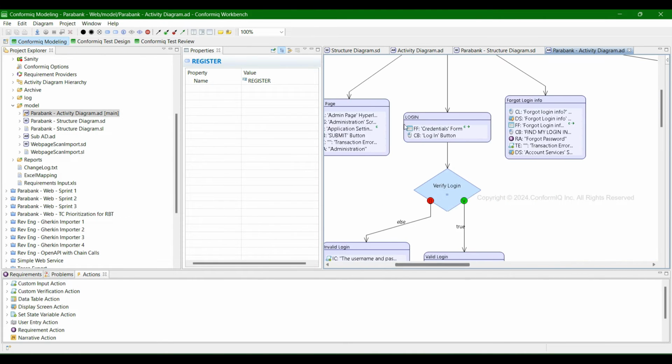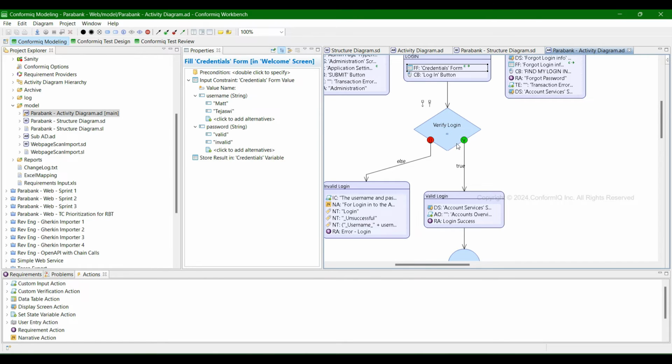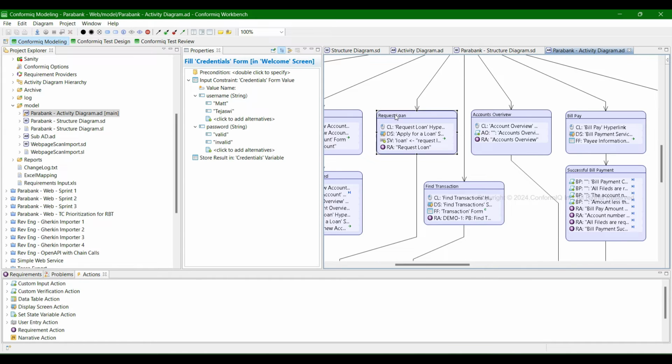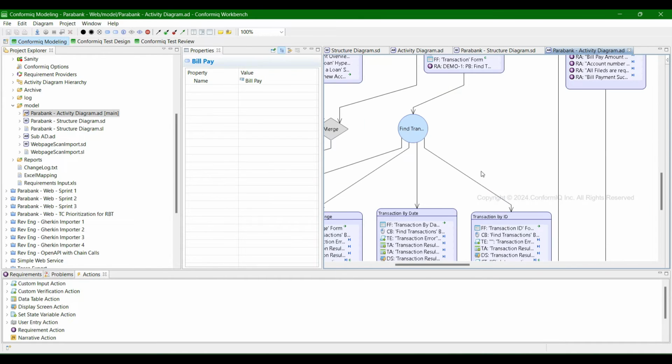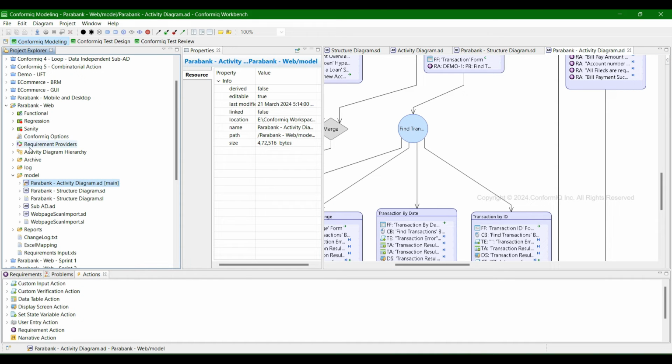And if I'm entering the details and clicking the login button, then the details are validated. And if my login is successful, I can perform various actions like request loan, accounts overview, bill pay. So this is the high level overview of what an activity diagram looks like. We can integrate the requirements as we spoke before. So this is how to integrate the requirements.